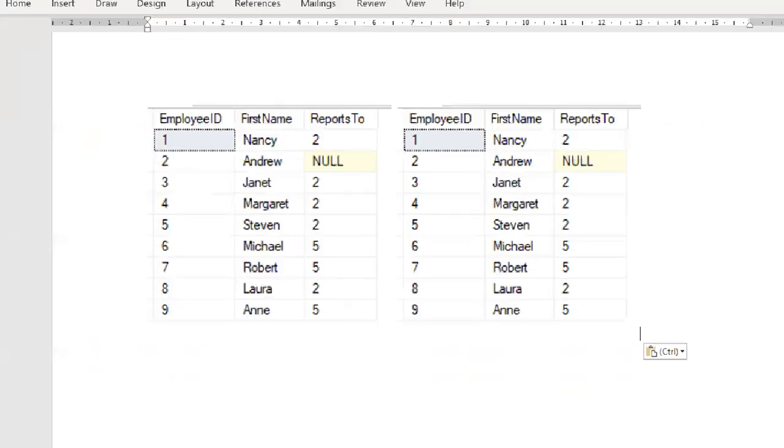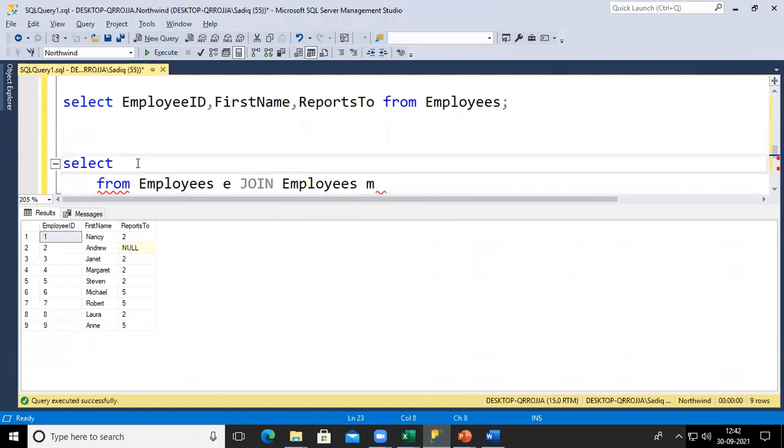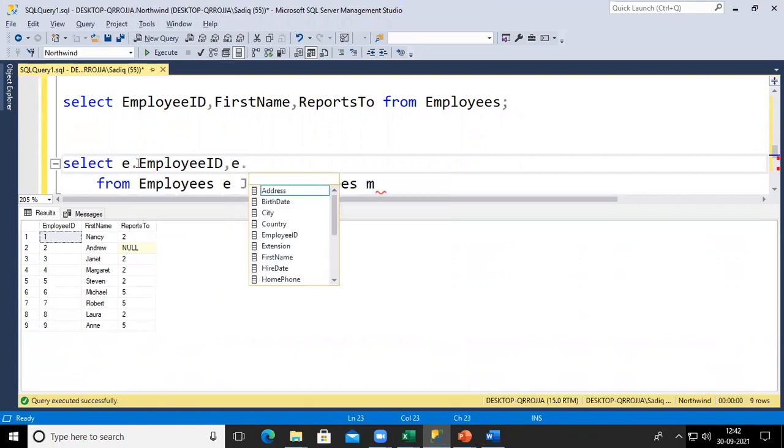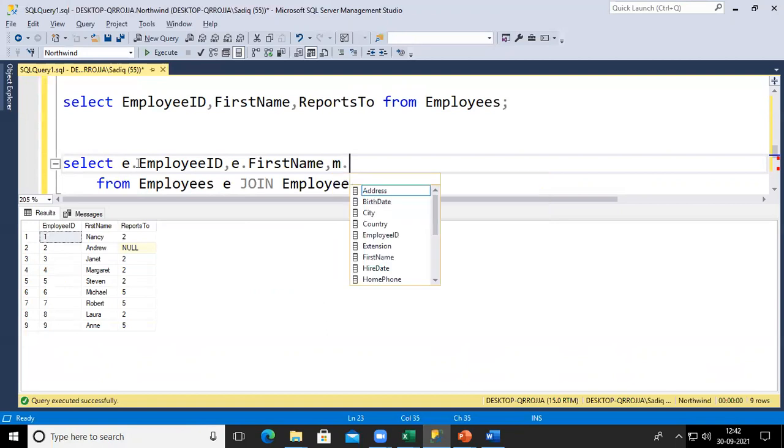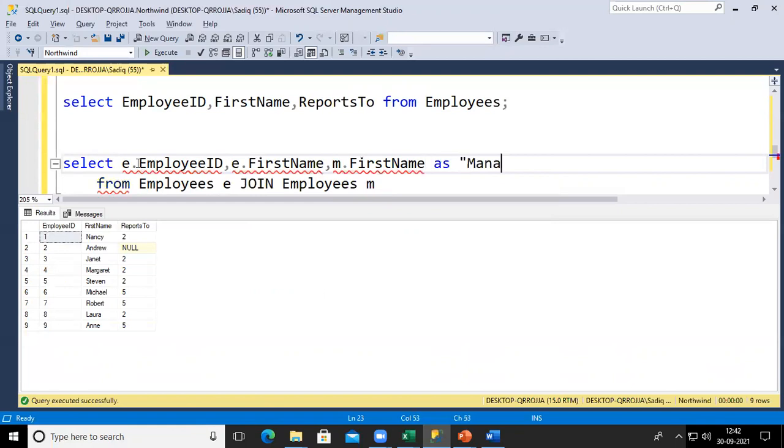So I'll say from the E table, take the employee ID and first name. They are the actual employee details. And from the M table, take the first name, that is going to be the manager name. So this one will be from the employee table, take the employee ID. From the employee table, take the first name. From the manager table, take the first name. First name is there 2 times, so I'll give an alias telling this is the manager name. Good. Fine, from these two tables.